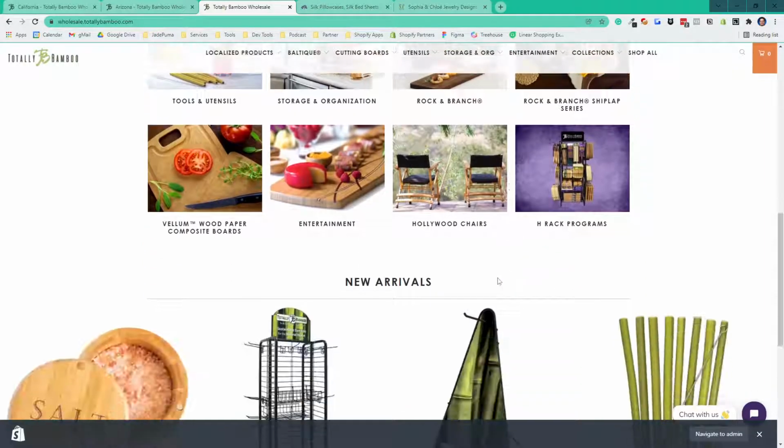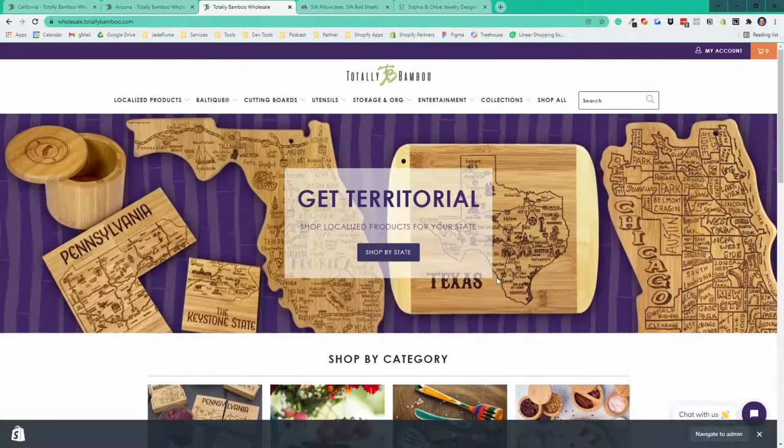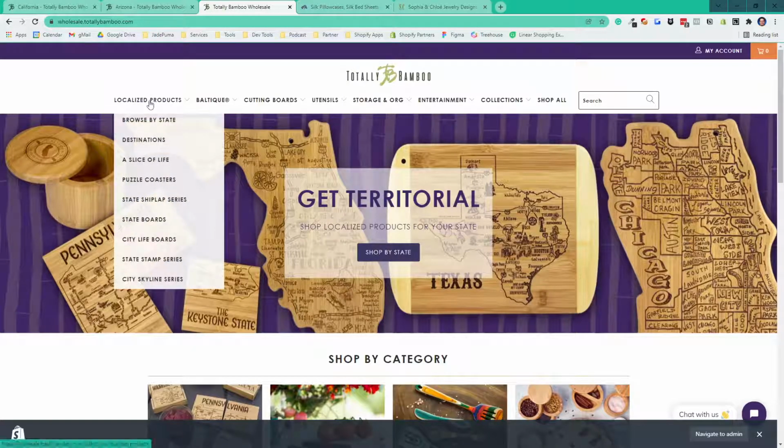But the store is a lot more functional than their consumer store because their wholesale customers already know the products really well. We really want them to just be able to purchase as quickly as possible, get the products they want, ship to their location, and keep moving forward. So you'll see what I mean about that in a second.